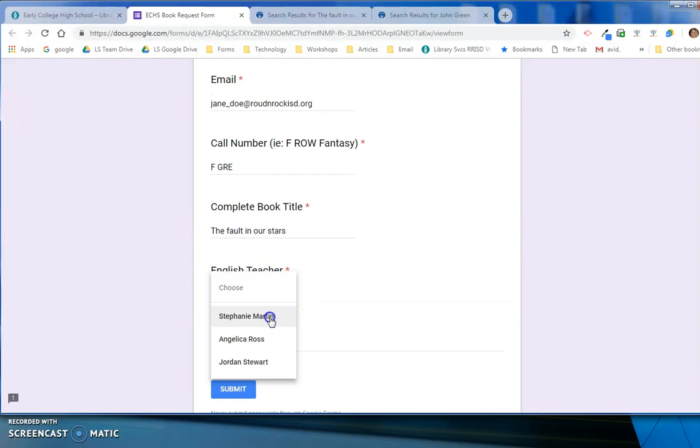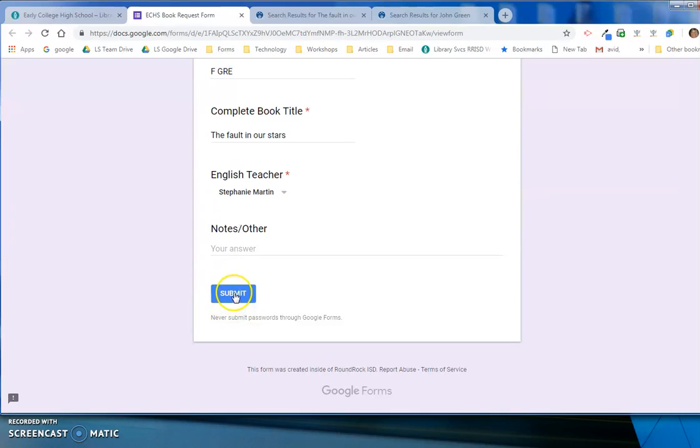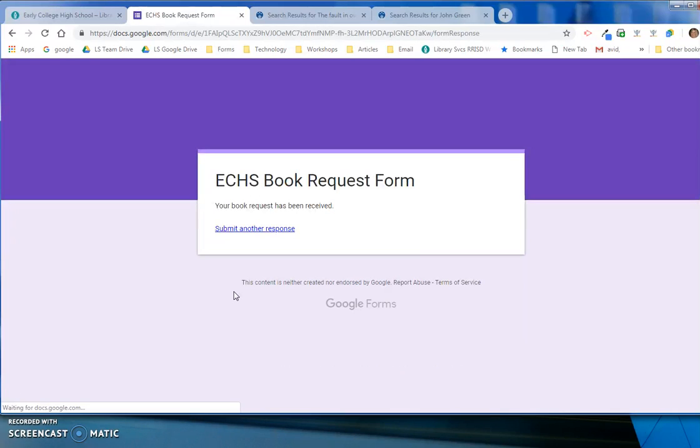Choose your English teacher. Your book will be checked out to you, the student, but it will be delivered inter-school library mail to your English teacher to be given to you. If there's any other notes or questions, comments you need to make that you want us to know about, you can list those here and then simply submit your request. In, I would say, hopefully 1 to 2 days, your book will arrive in your English class.